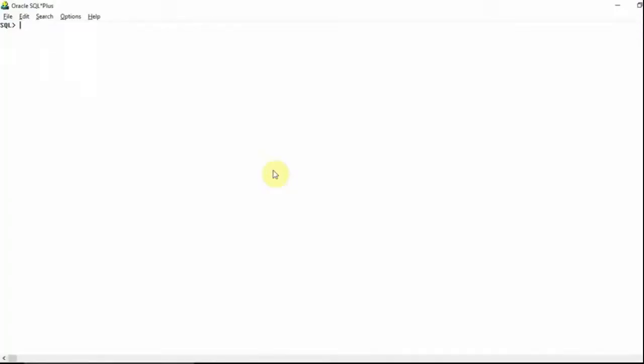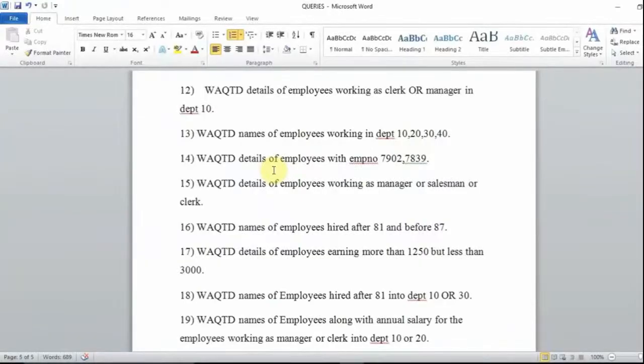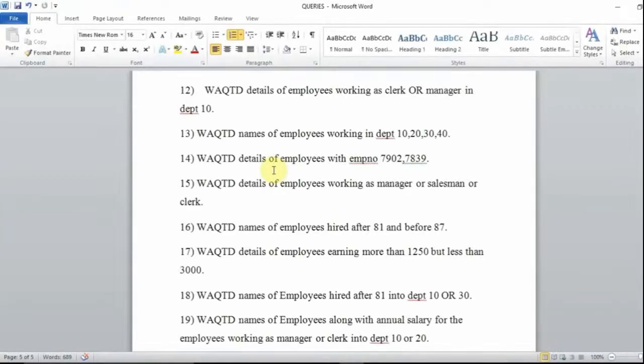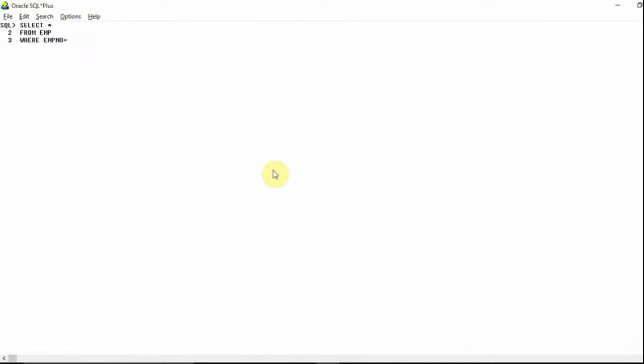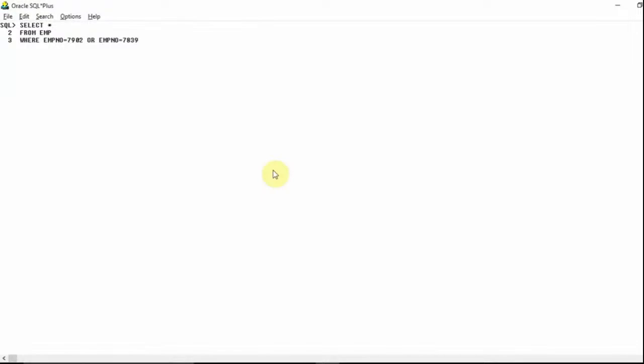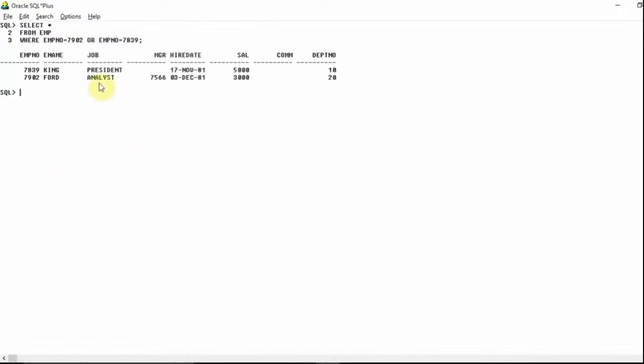Okay, so I want details, so I will write select star from EMP where EMP number equal to 7902 or EMP number equal to 7839. So these are the two conditions. If I hit enter, then you can see King and Ford are the two employees who are satisfying the above conditions.